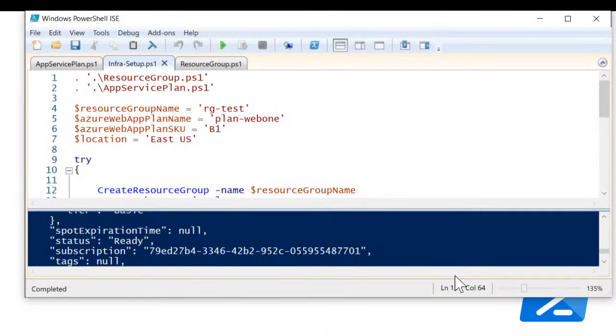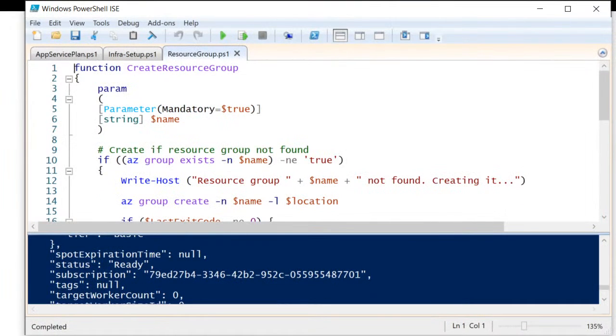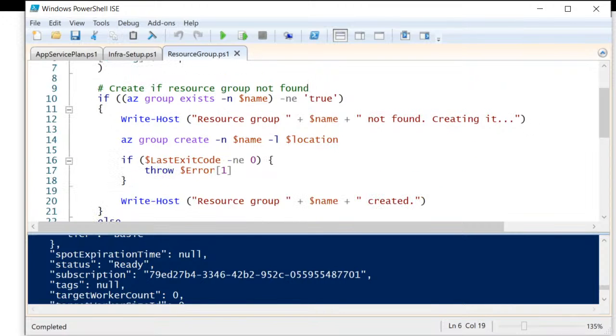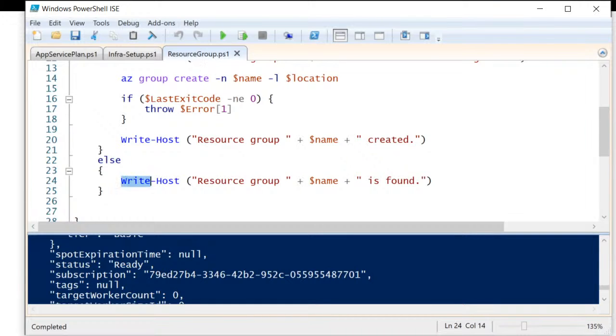Okay. In here, I have 3 Azure CLI scripts. This one is for provisioning resource groups. In here you can see I have added a mandatory parameter. It is the resource group name, and here I check for the existing resource groups, and if I do not find an existing resource group with the same name, we create the resource, and otherwise it shows this message: resource group with that name is found.